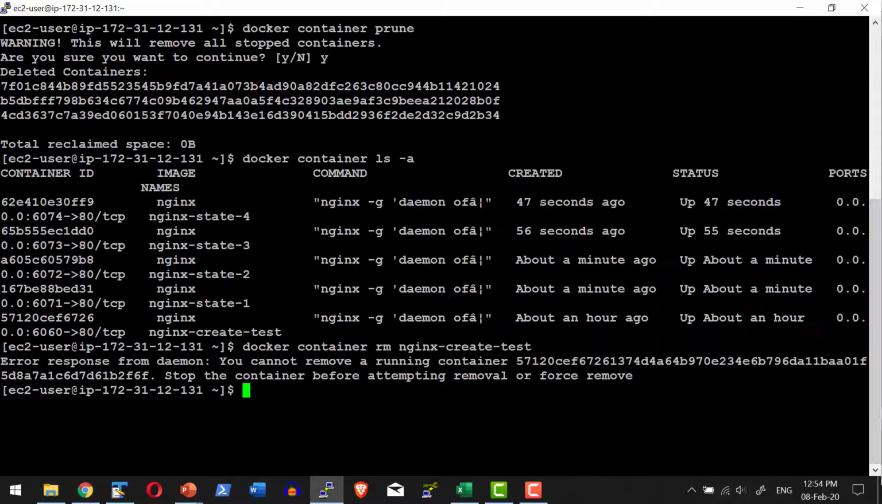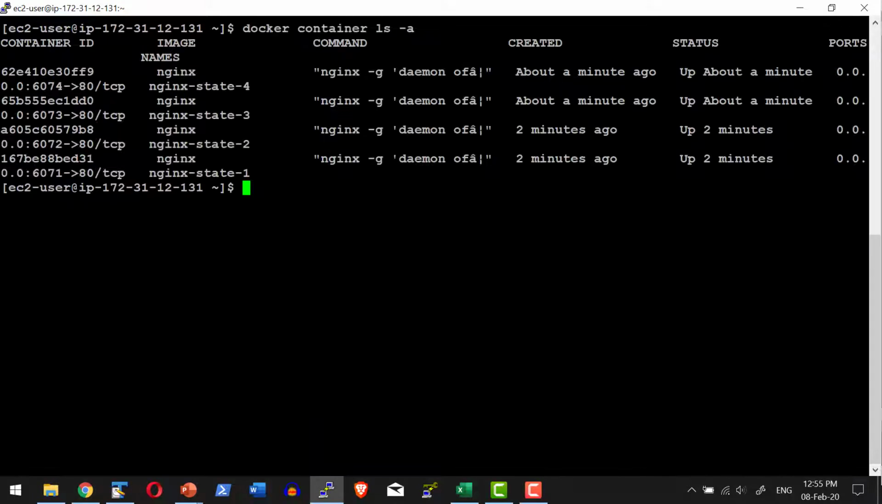And it will not allow, because it is in the running state. Either I have to stop it and remove it, or use the force option. Let me go ahead and use the force option to remove with the flag -f. Now it should get removed. Let me go ahead and list the containers available. That container is gone.